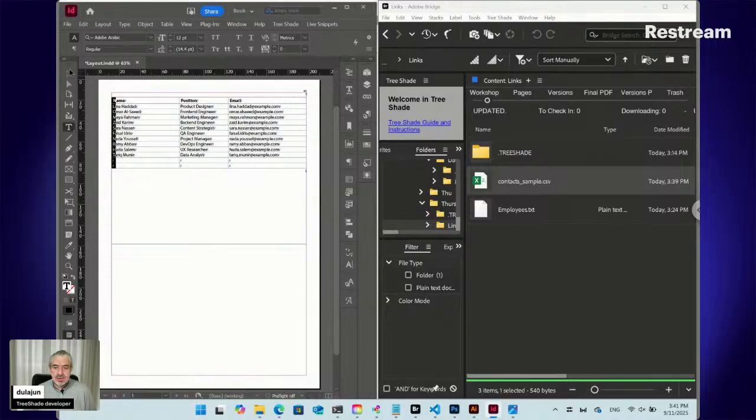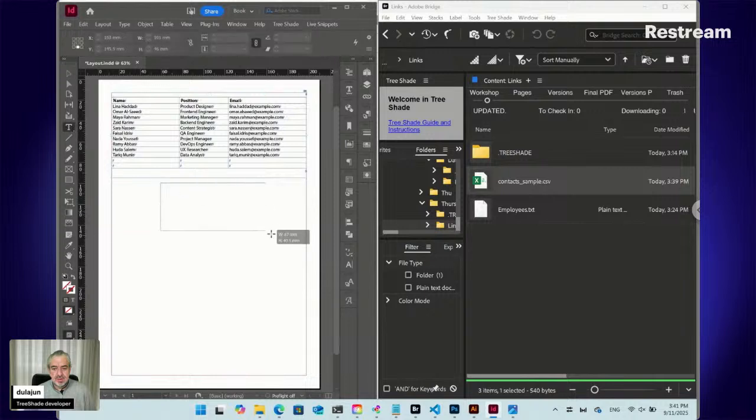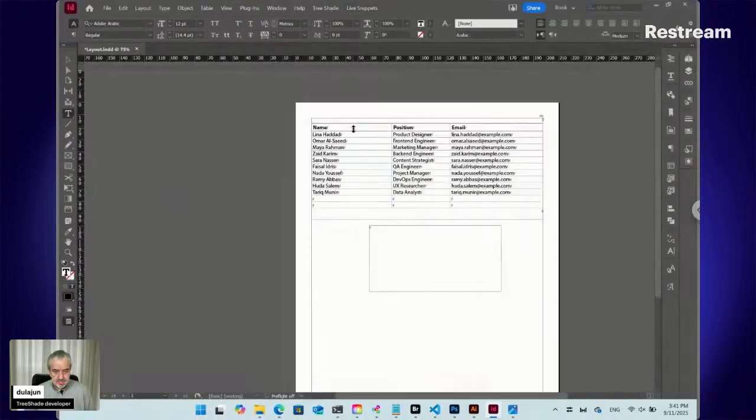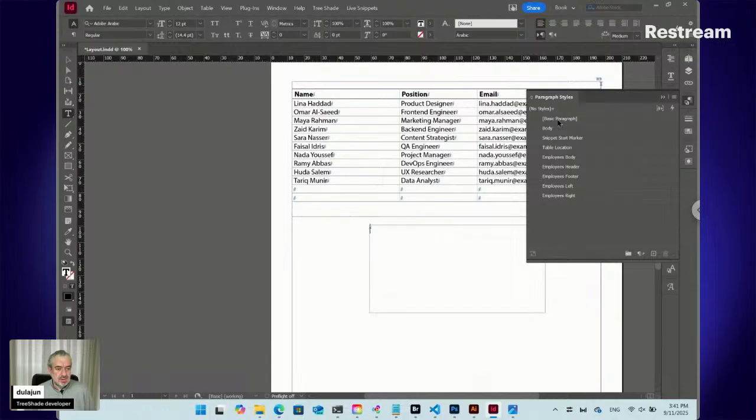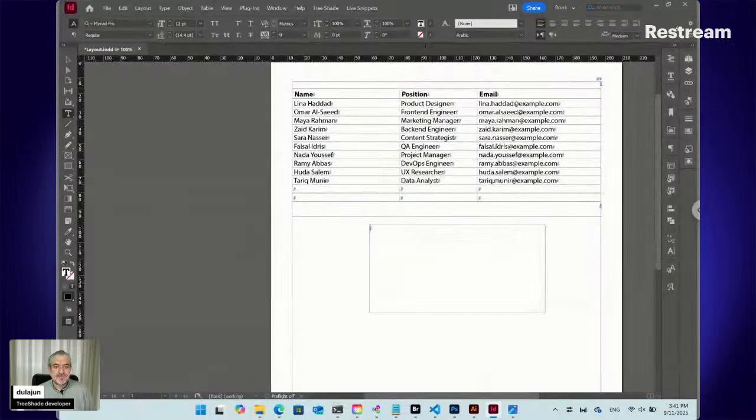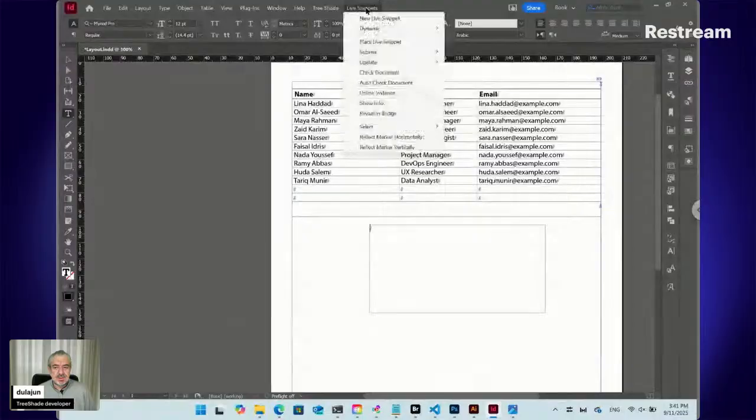Now let's try to place a specific cell from the contact. So let's open. Here. And let's make a paragraph style or assign body. Okay. Now from live snippet, select a new live snippet.